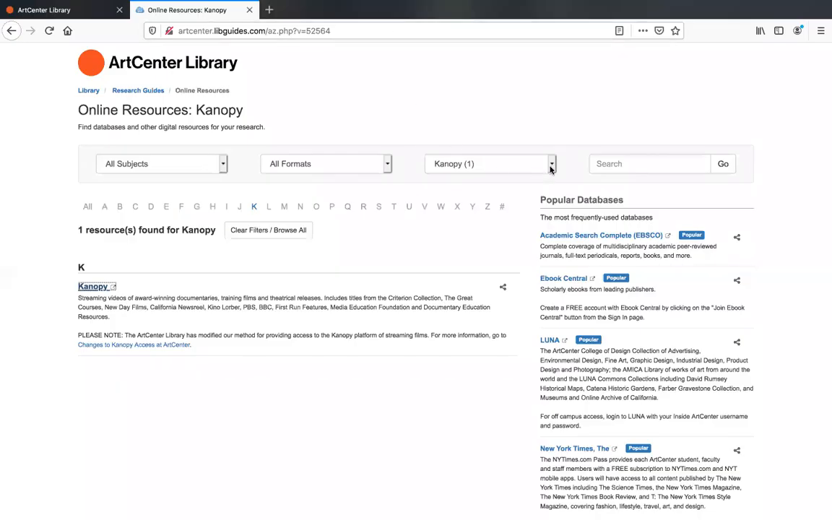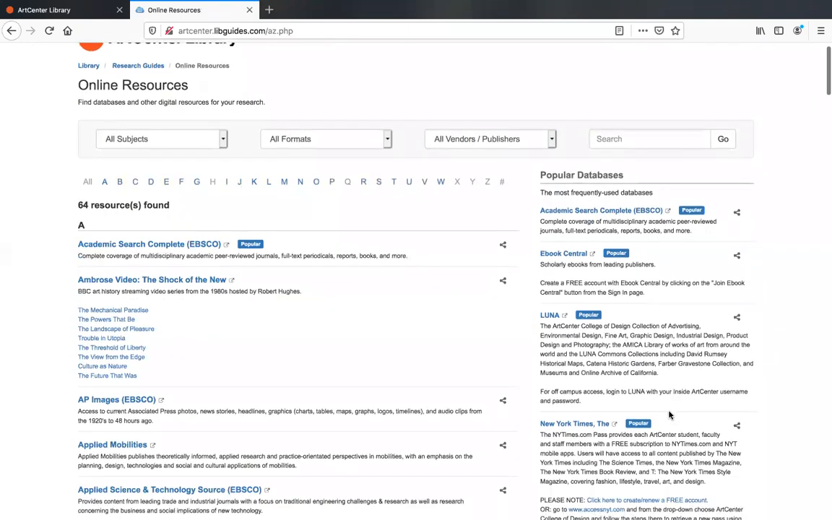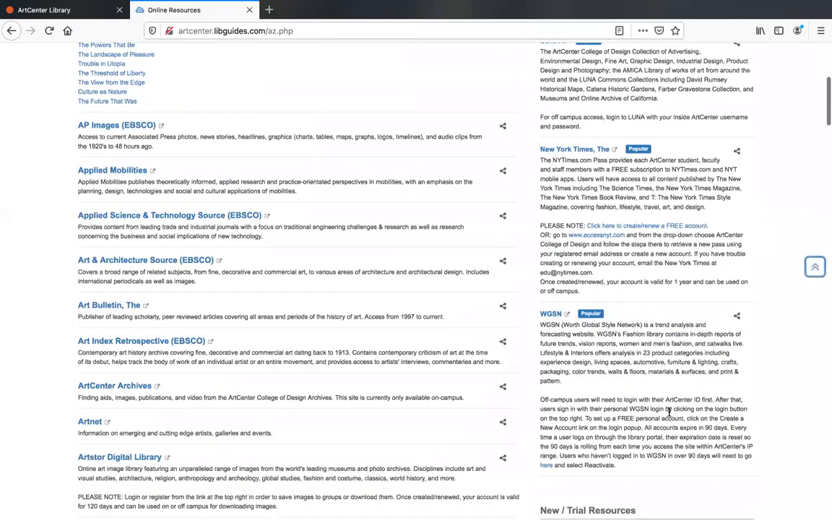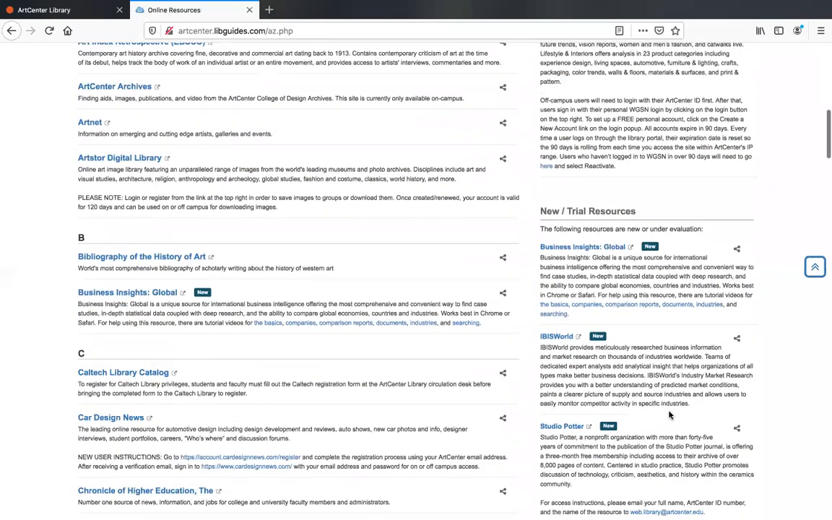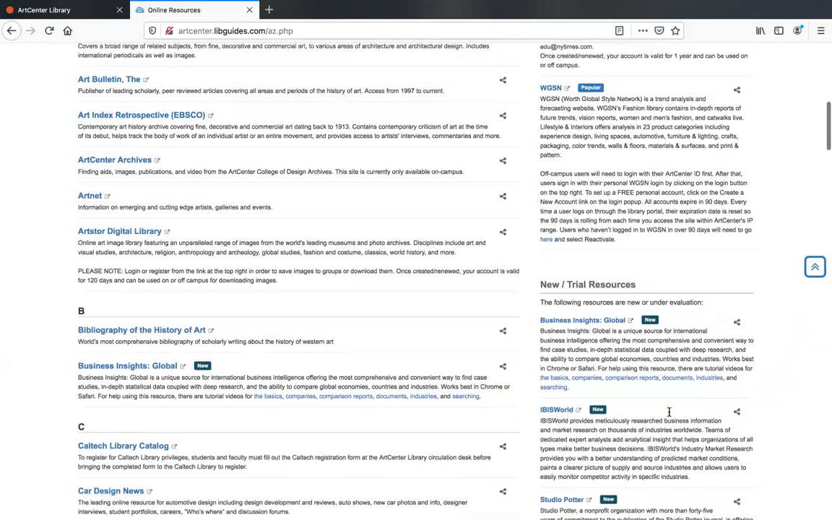So we'll go back here. We'll go back to all vendors. Now on the left hand here, you'll see that there's a popular database section. So these are databases that are very popular within the ArtCenter community. We also have an area for new and trial resources that we have available. So these are some new resources that we brought into the library. So definitely you can take a look at that.